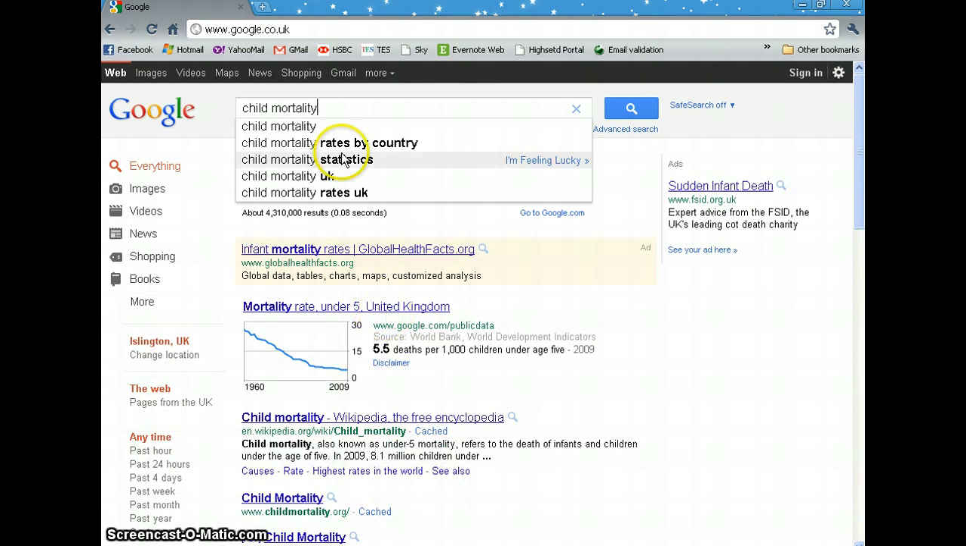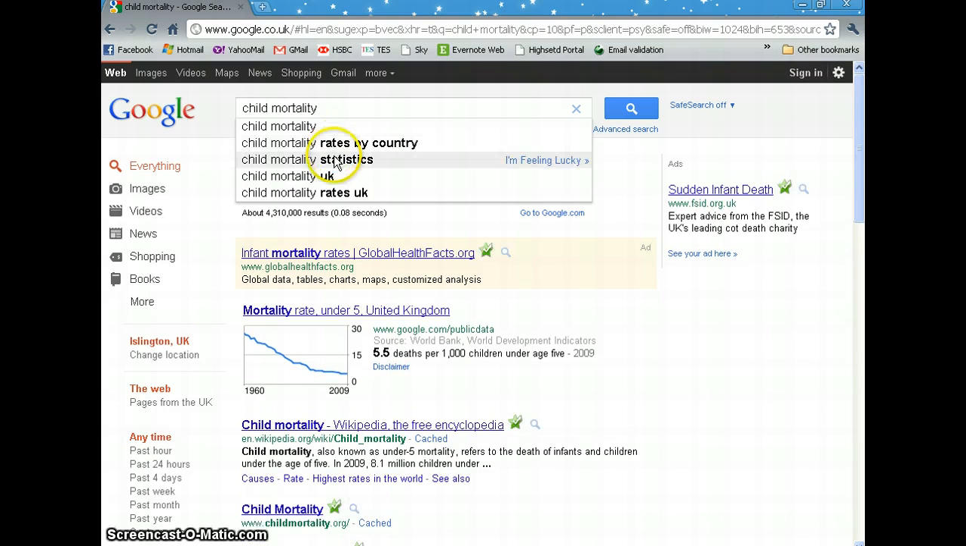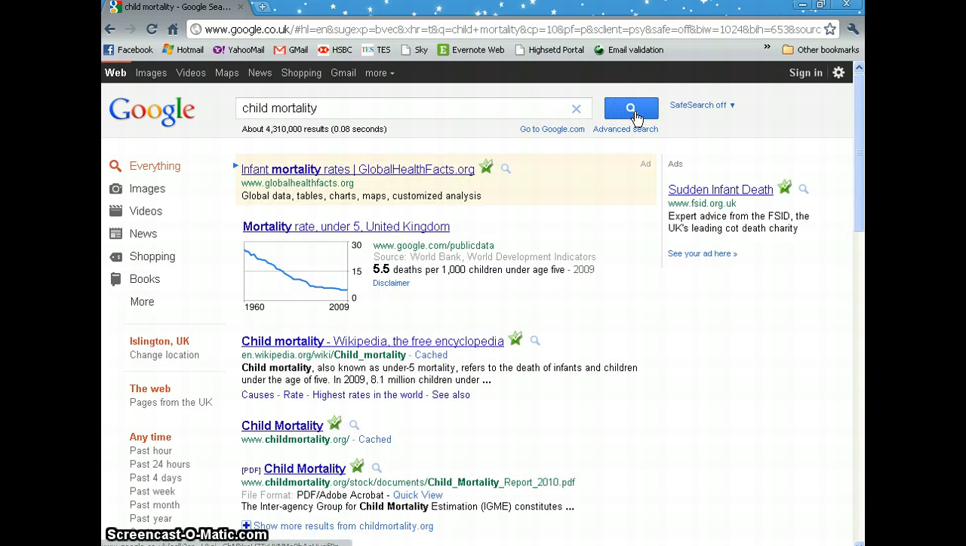So first thing that you might want to do is consider putting some of these down on a piece of paper to come back to and search later on. So we're going to stick with child mortality for the moment, and we're going to search. So here is our search. We've got a few useful things that look like they might be handy, but we don't really know where to start because, as we can see, it's brought back a very large number of results.